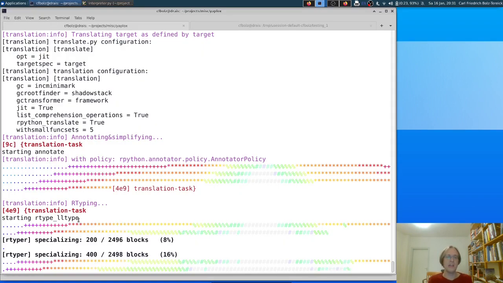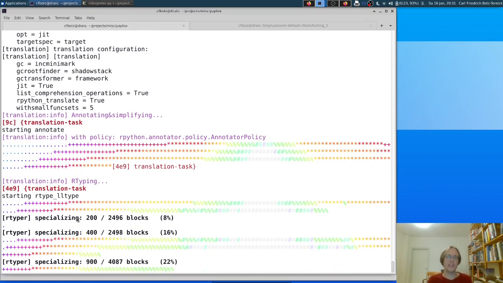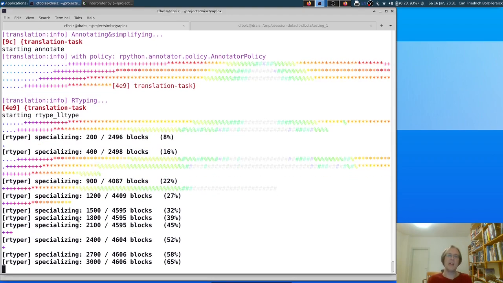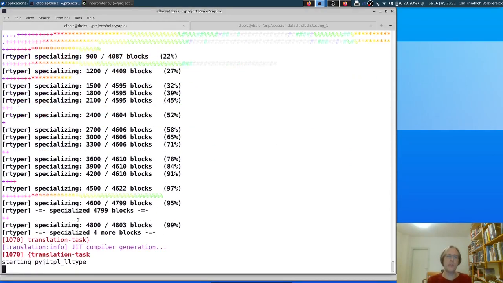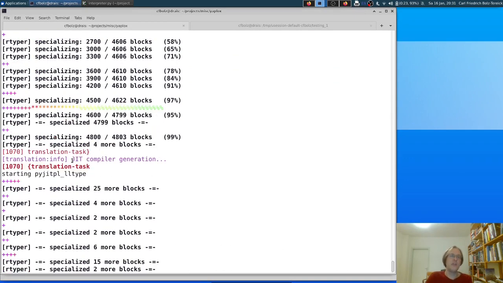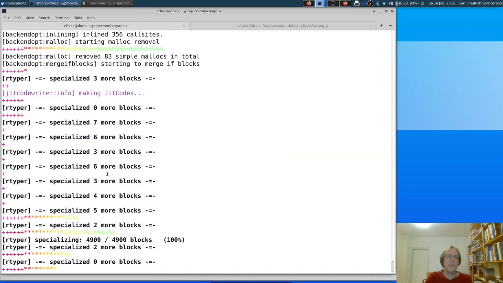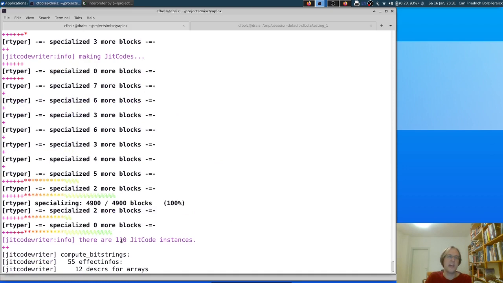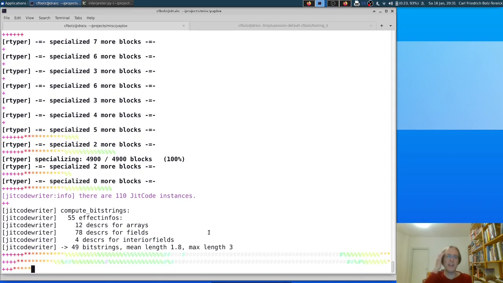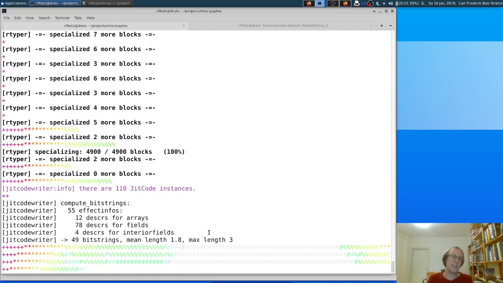And let's see, we're still not past the dangerous point. I won't let this run till completion now, because it takes like 10 minutes. But I want to see that, okay, the JIT compiler generation has started. That's a new phase that we didn't have before. And that takes a while, like 6, 7, 8 minutes. So it makes a JIT, and then it will compile the JIT. It has 110 JIT code instances. And then it will compile the JIT to C. And then afterwards, we get a binary that behaves like before, just that it has a JIT.